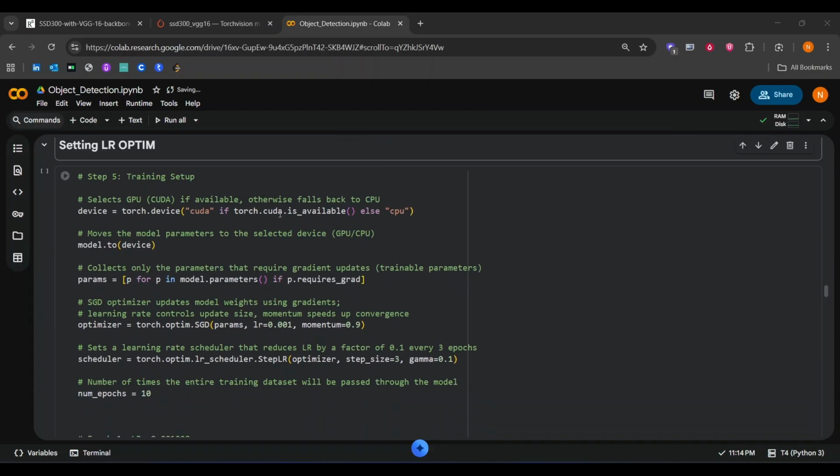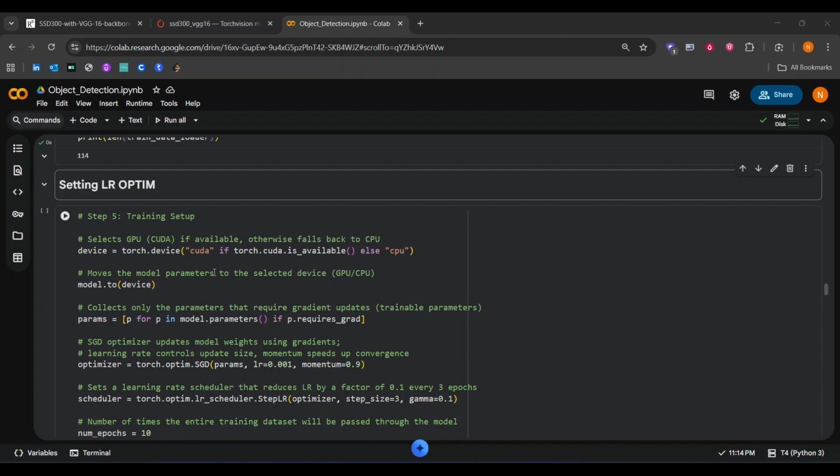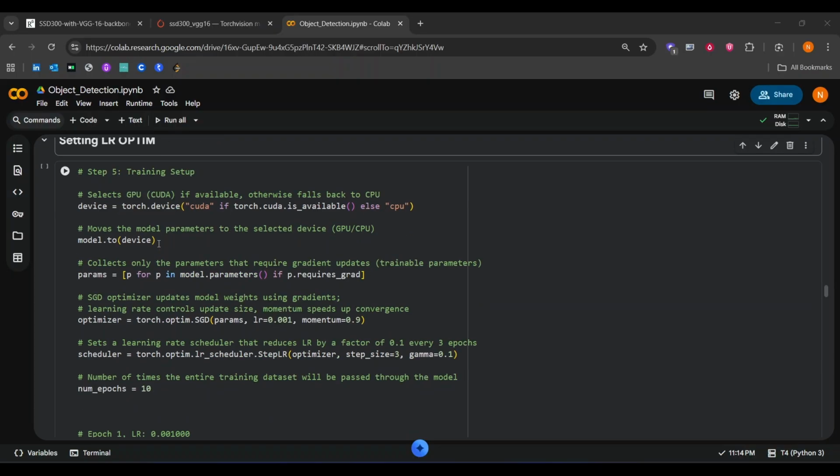Okay, now this is the setting of the learning rate and optimizer. First of all, we select the CPU or GPU, whichever is available. For that we use torch.cuda.is_available. If it is available, the device will be CUDA, otherwise it will be CPU, so the device gets fixed. Then we have to pass the model to the device, whether it is CPU or GPU.